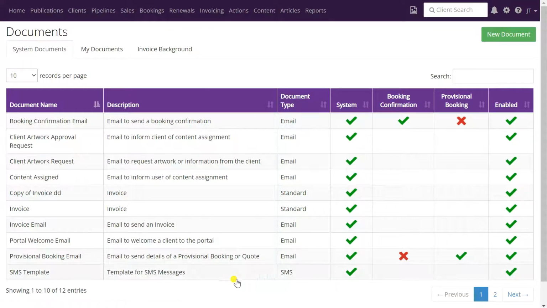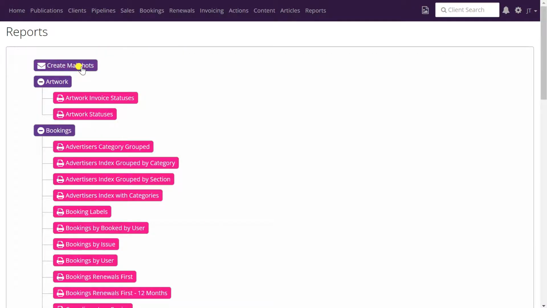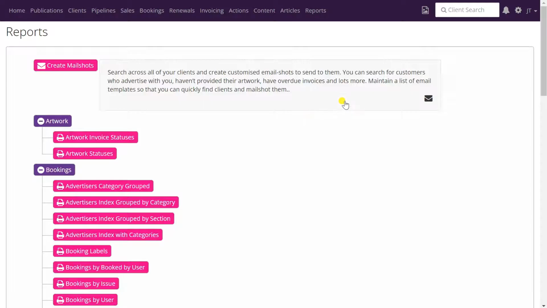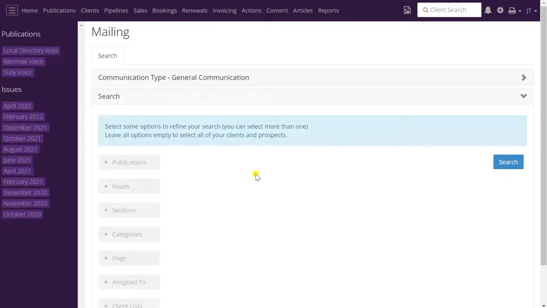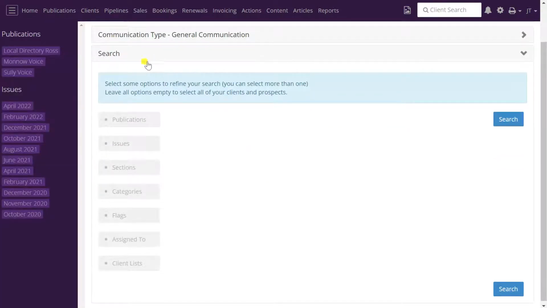So the next step is to search for the clients that we want to send the email to. So the most straightforward way is to go to Reports in the top navigation bar, and then click on Create Mailshots, and then click on the grey area. So the communication type is based on General Communication. And this is the area where you can search for clients to bring up.